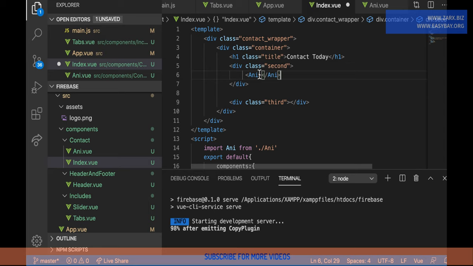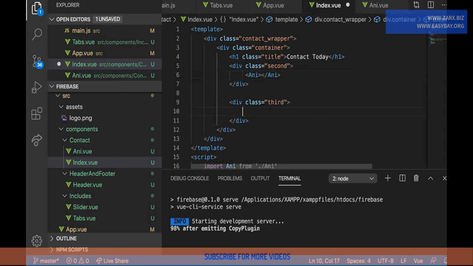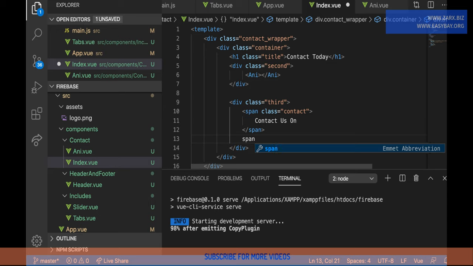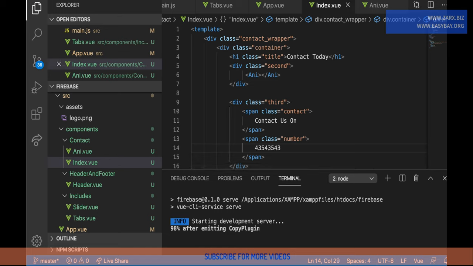And here in the third element, what we need to do is create a span with the class of contact. And we can put the text inside it: contact us on. And then for the number, I create another span with the class of number. All right, so we can give any number here just for showing the number on the screen.